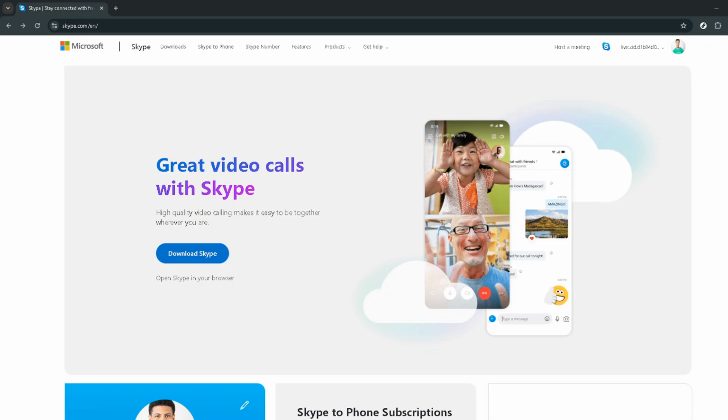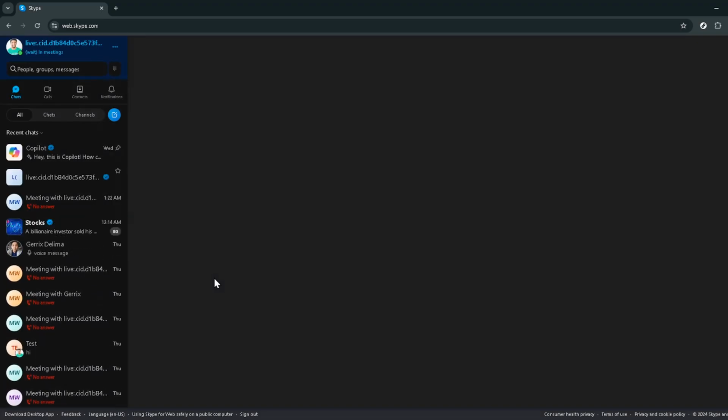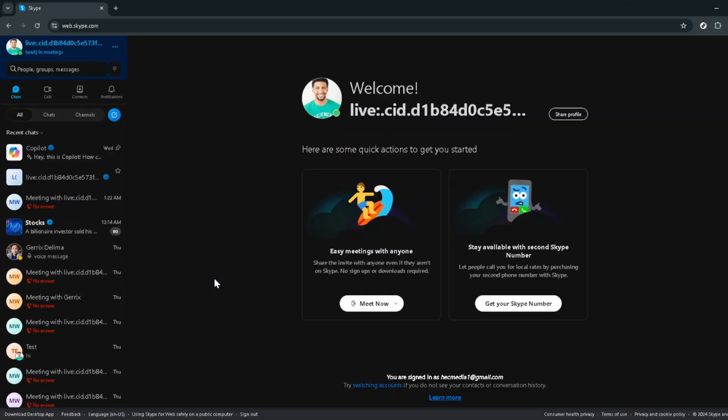If Skype prompts you to sign in, just enter your account details to continue. Now, with your account open and ready, look for three dots, or what we call the More options menu. It's usually found at the top or side of your Skype interface. Clicking on these dots will open up a whole new set of options for you to explore.